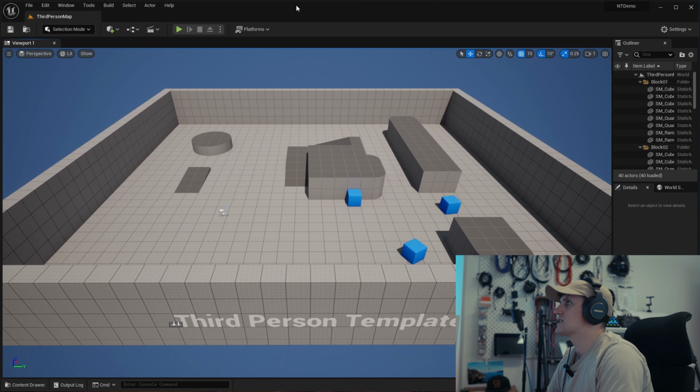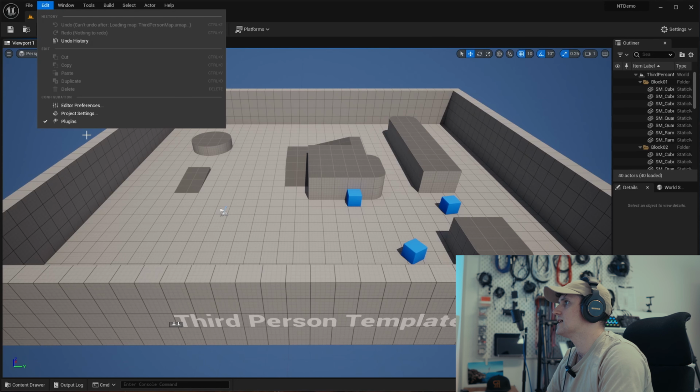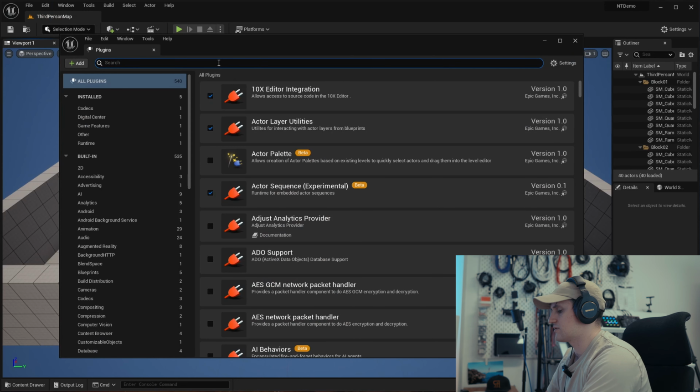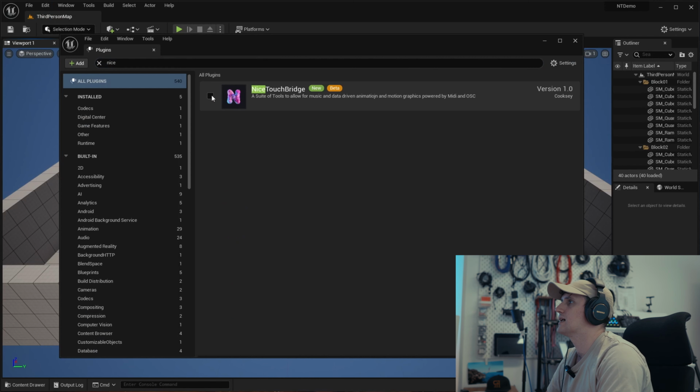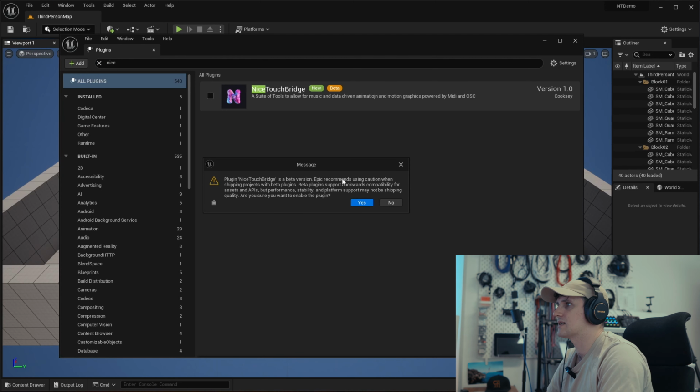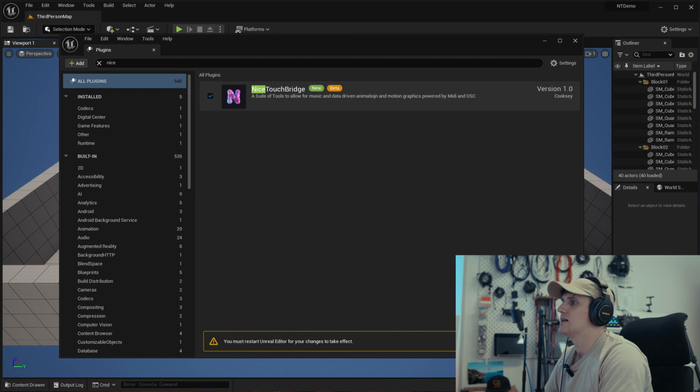Cool. The first thing you want to do is enable this plugin in this project. It's installed for the engine, but not necessarily for the project that you just loaded. So we go Edit, Plugins, and then just search for Nice, and then enable that. You'll get a message saying this is a beta. That's fine. We'll click yes on that, and then we're going to restart.